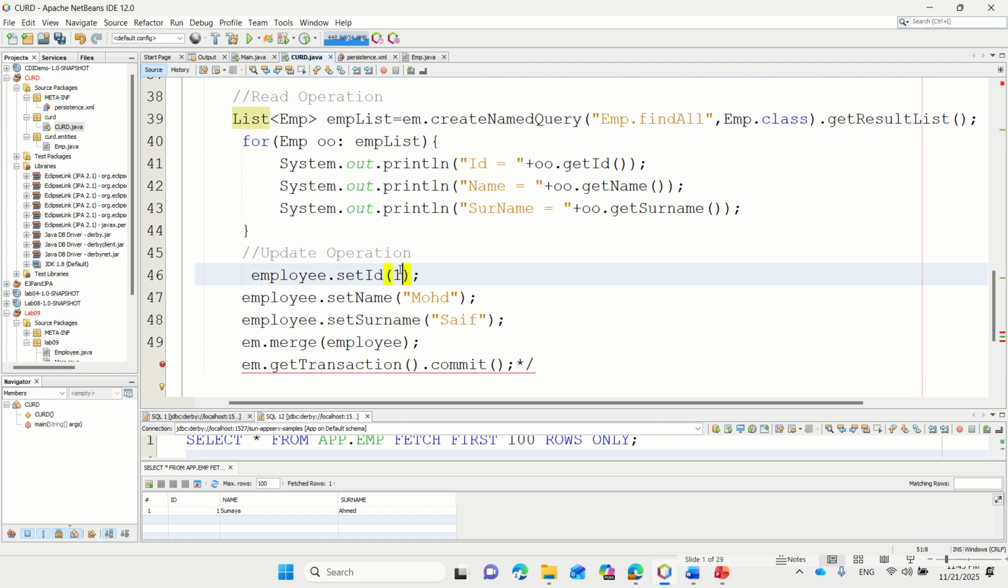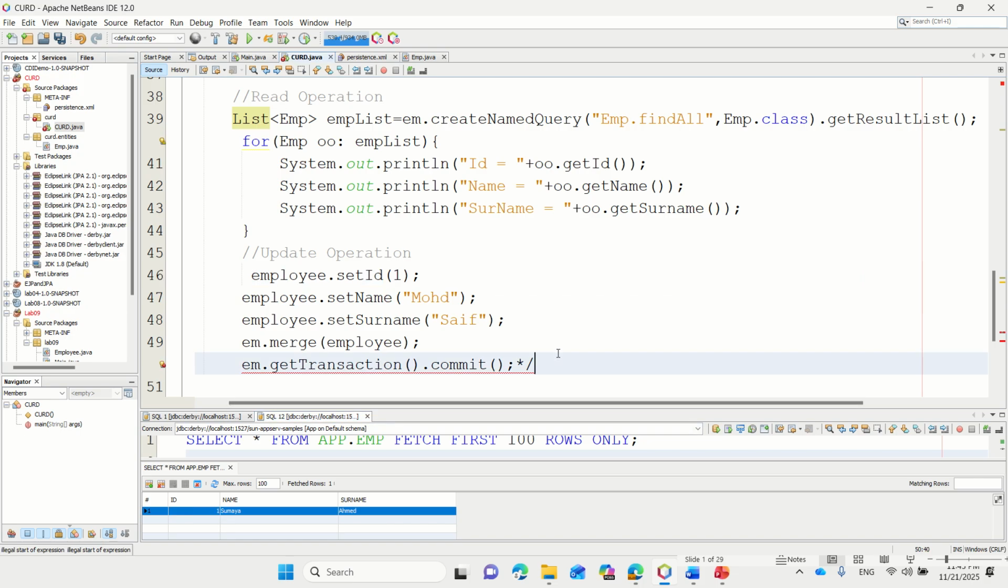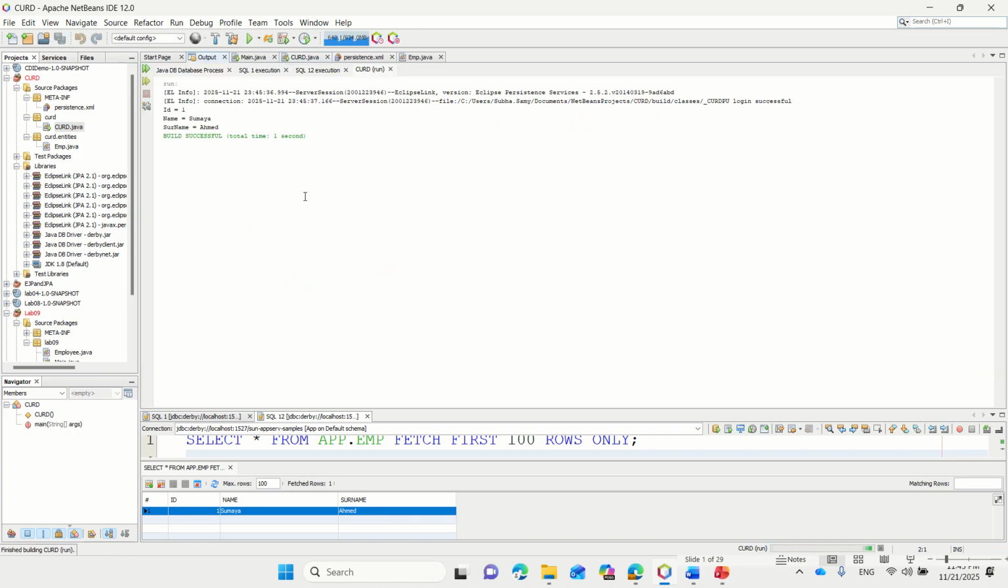If I give the ID as 1, what will happen? Because it is a primary key, it cannot be duplicated. It will come to the same place and check the ID. Here it is 1, so it will automatically change the name and surname from Sumaya and Ahmad. Let us see how it works. Now save and run the project. The read operation is already open here. Now refresh the table and see, Muhammad and Saif is displayed here.